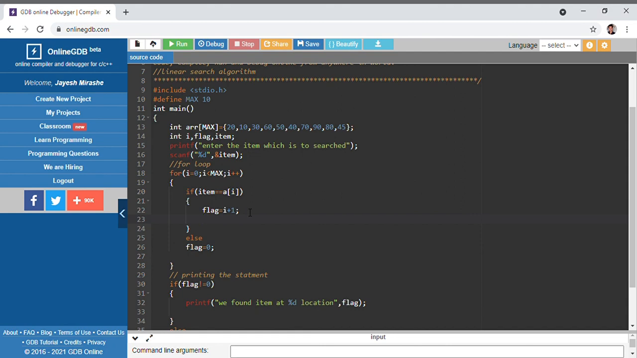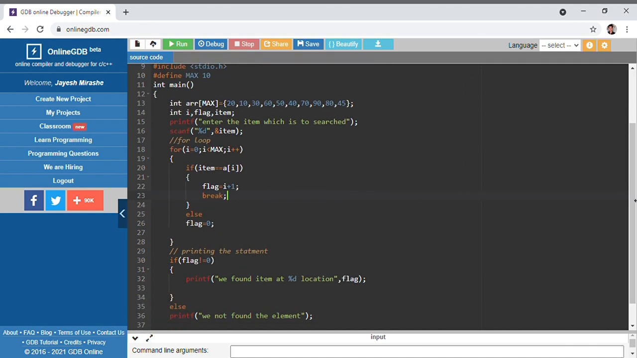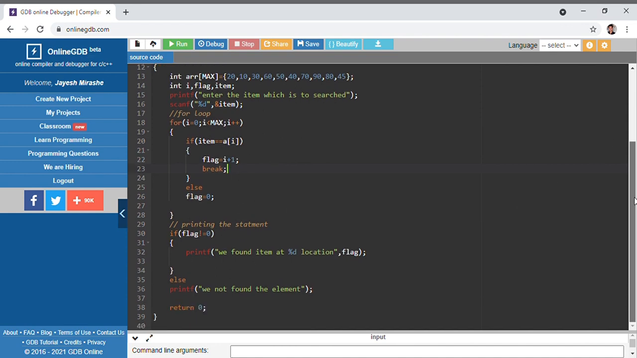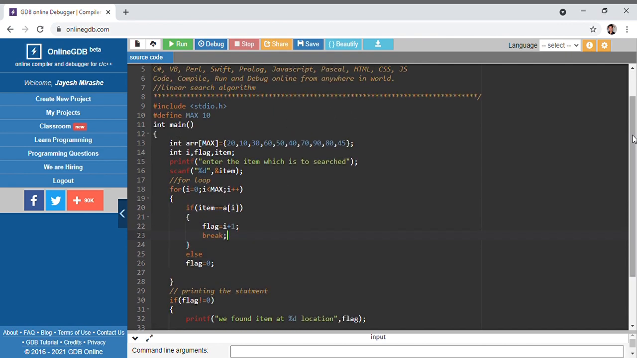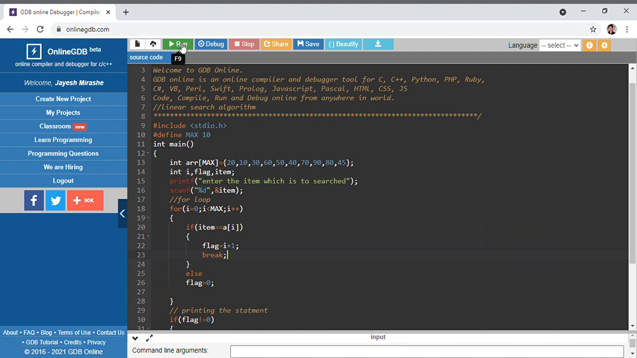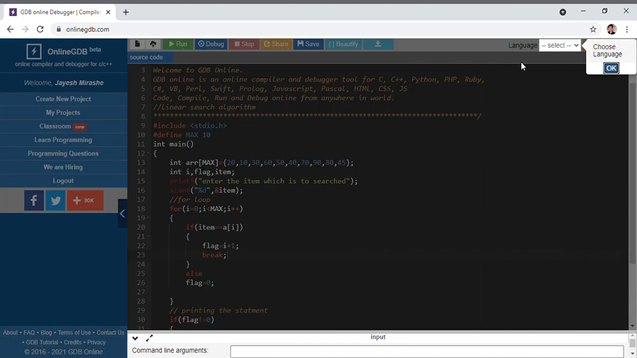One more thing I should add here is the break statement. If we found the element, the loop gets broken and we will move ahead right here to print whether we found the element or not. Okay, so let me run the code and check.